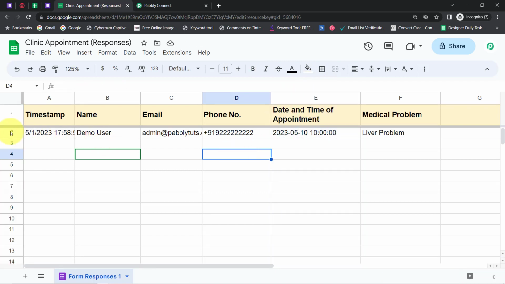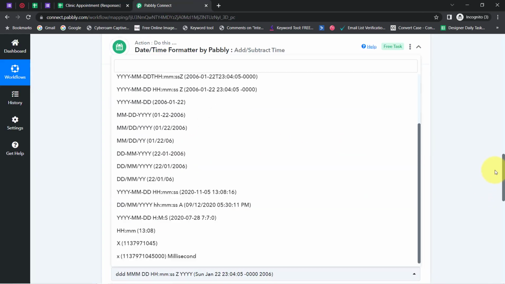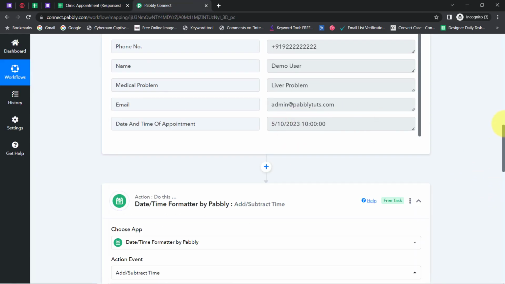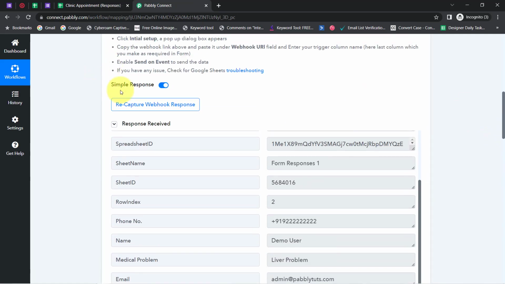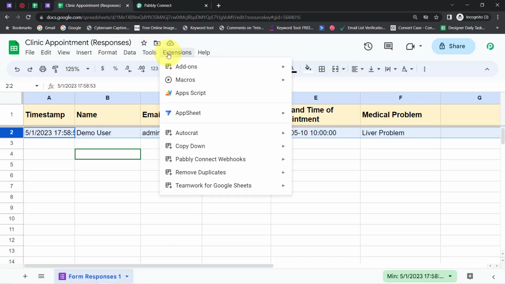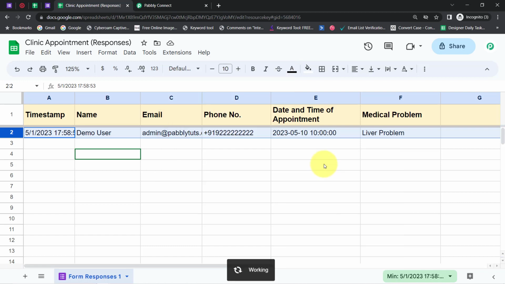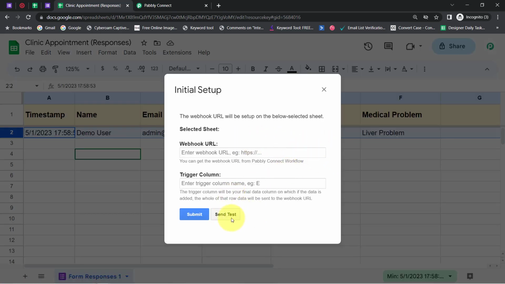Now I am going to collect this data once again in this particular response, so that I can map this data here into this date and time format. For that you have to click on this recapture webhook response button once again. Come back here, click on extension, click on this Pabbly Connect webhooks add-on, click on initial setup, and then directly click on this send a test button, because the details are already filled.